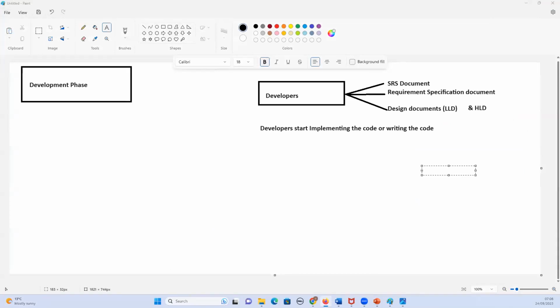Let's get back. So in development phase, the developers, based on the SRS document, requirement specification document, and design documents, in which we have LLD and HLD, which is low level design and high level design, start implementing and writing the code. This phase is called the development phase. I'll also explain about the environments which are involved in it.